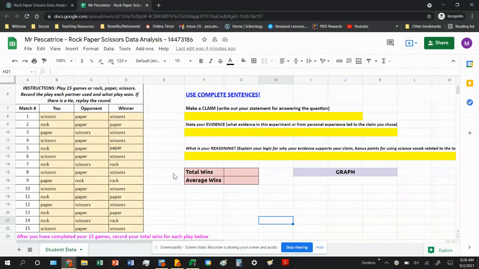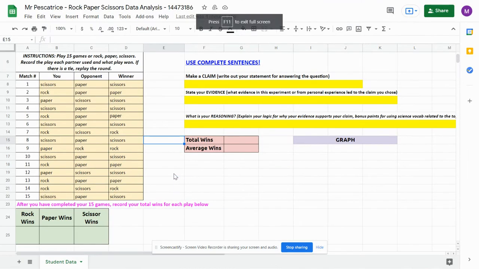Hey guys, this video is going to be showing you how to analyze your data and do some basic Google Sheet stuff. So we took some data yesterday with the rock, paper, scissors lab, and it should look something like this.